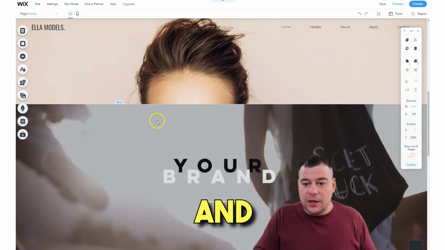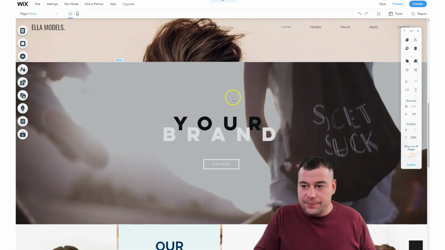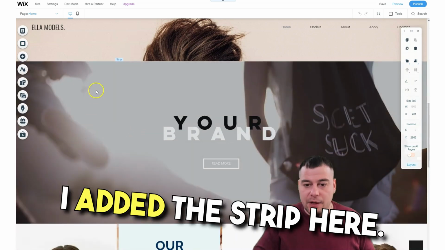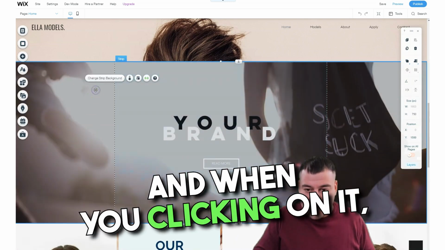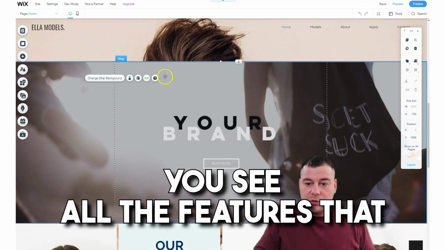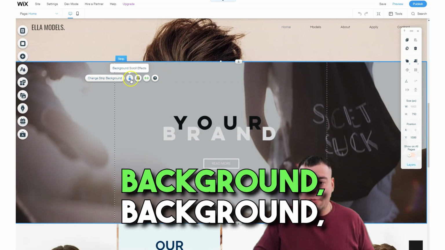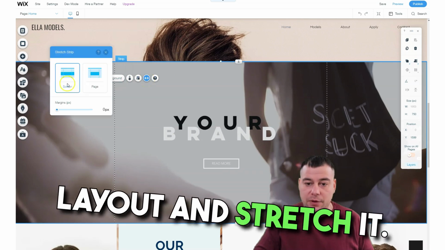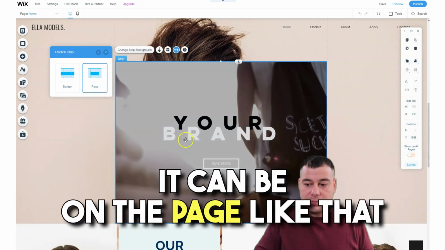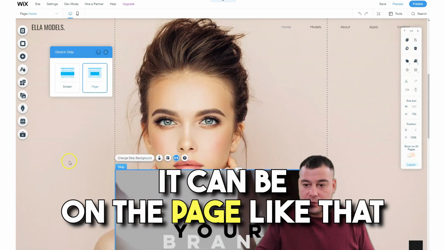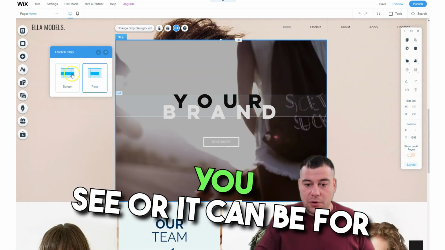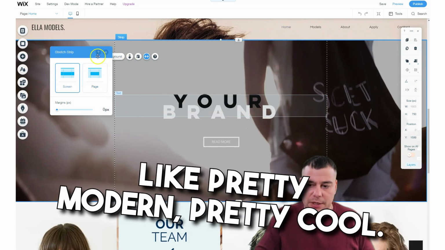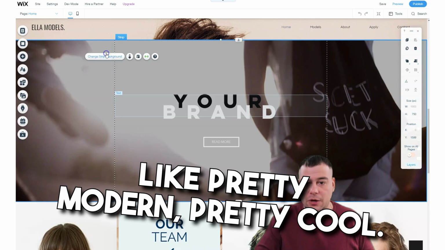Yeah. And there's a strip. I added the strip here. And when you click on it, you see all the features that you can use. Change strip background, background scroll effects, layout, and stretch it to, for example, it can be on the page like that. You see? Or it can be for the full screen. I like this way because it's pretty modern, pretty cool.